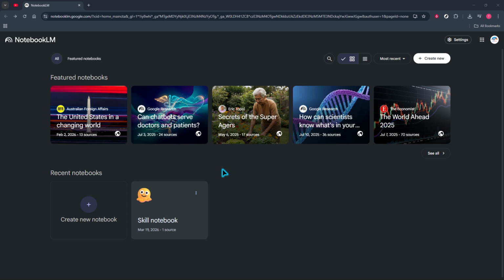a few clicks. First, open your web browser and head to the NotebookLM website. You'll land on the home screen where you can either start fresh or continue where you left off. Choose Create New Notebook if you're beginning a new topic, or open an existing notebook if you already have one set up. Next, add your sources to that notebook.